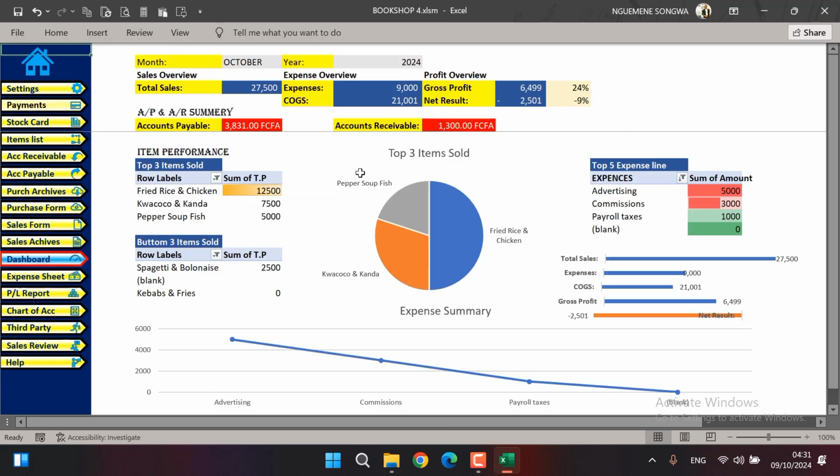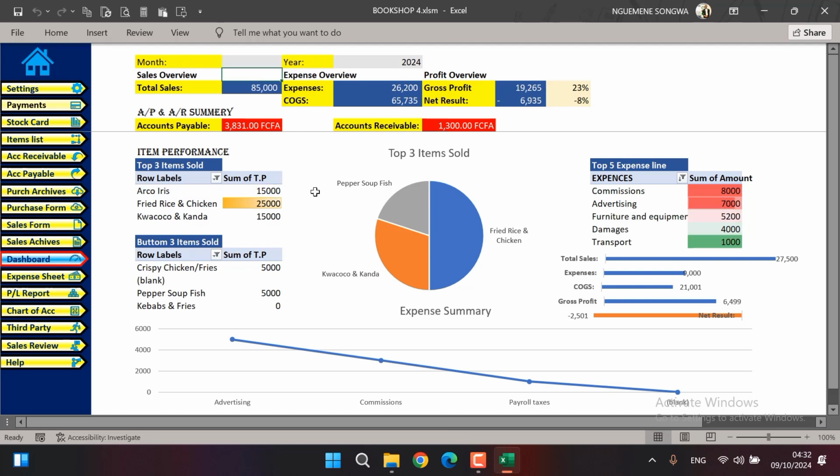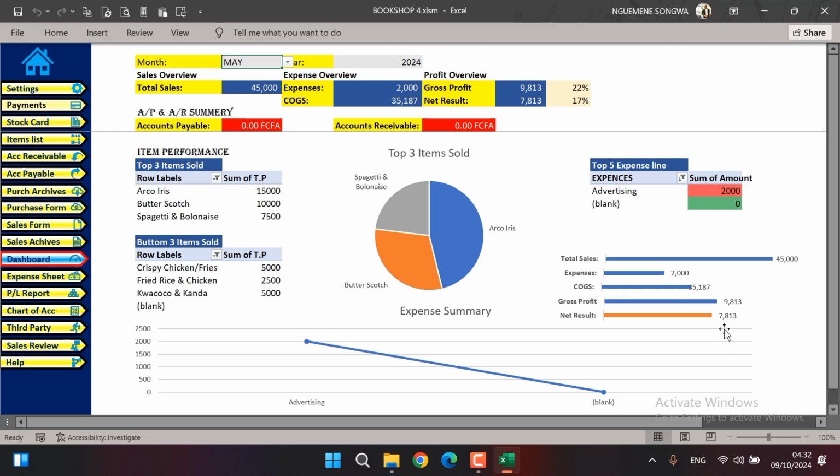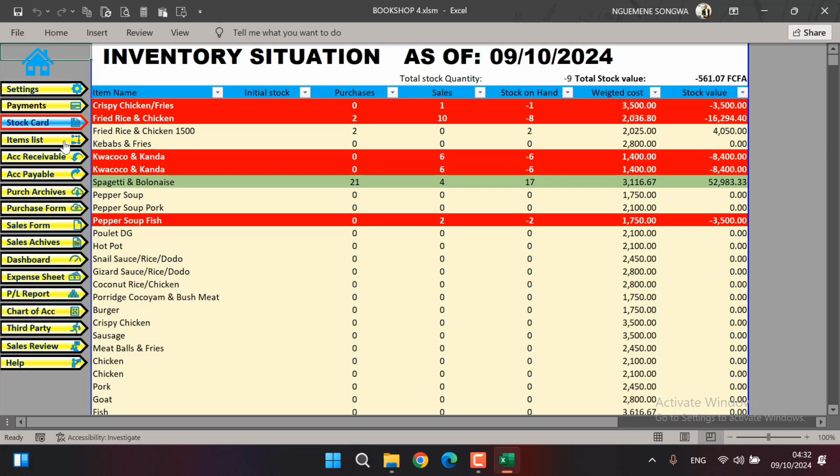Here you have the dashboard, which can show you some insight. You can have the top 3 most sold items. You can have the bottom 3, least sold items. You can have it for the month you selected. If you want to see the dashboard for the whole year, you just need to remove the month and it will show you total information for the whole year 2024. Or if you come here the same way, you select, for example, May, it will show you information about transactions which took place in the month of May. Yeah, you have your expense line, you have a chart showing the profitability and so on. The chart is just there to show you some insights concerning the activity. So those are the different options that are in the program and how to use them.